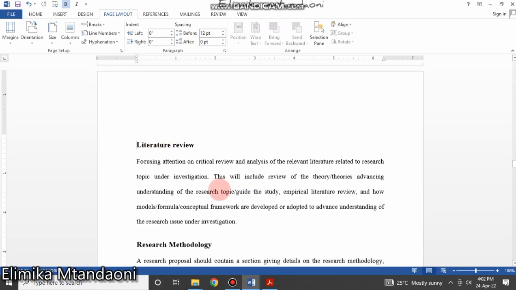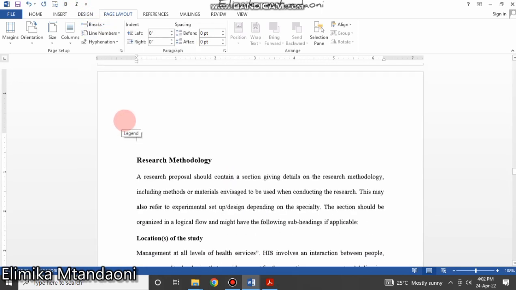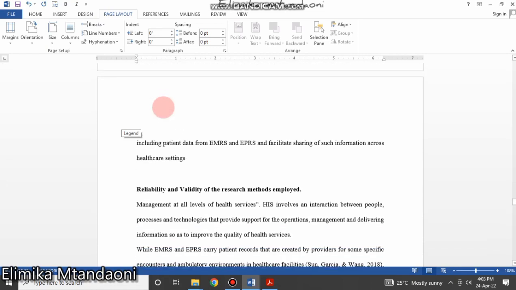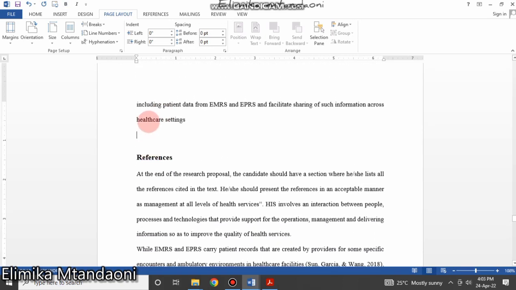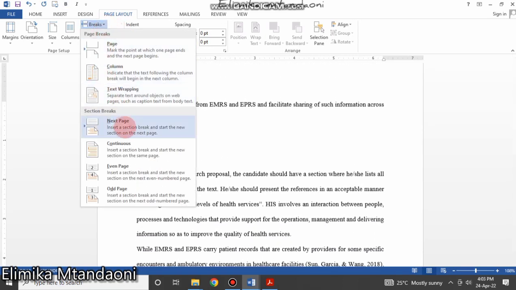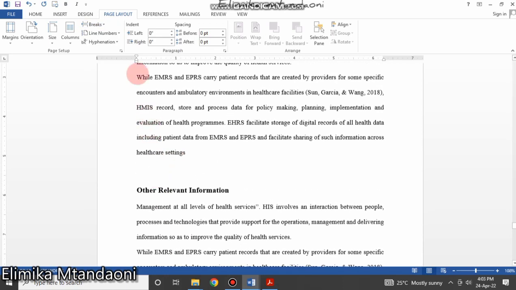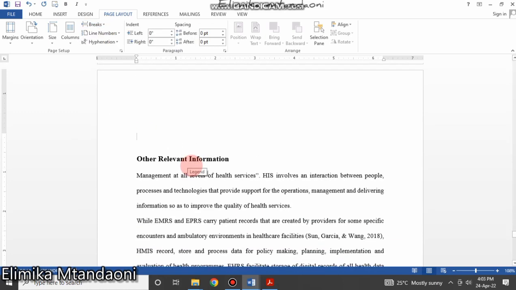This literature section ends here. So we again go to breaks, next page. It will go to the next page. Again, another section is the references section. So we click that, we say breaks, we go to the next page. And another section is the relevance section. Go to breaks, then next page. This helps you to make changes to the document based on the sections.